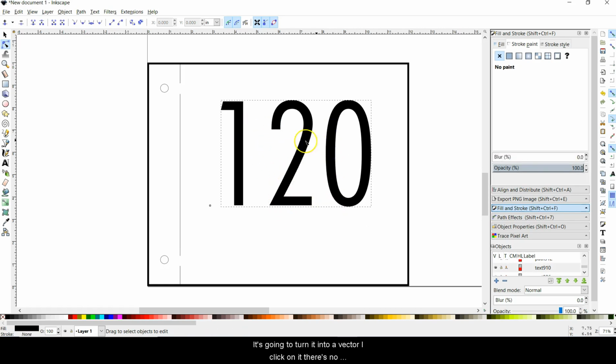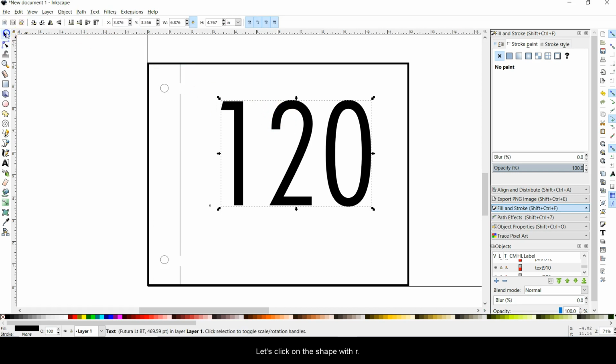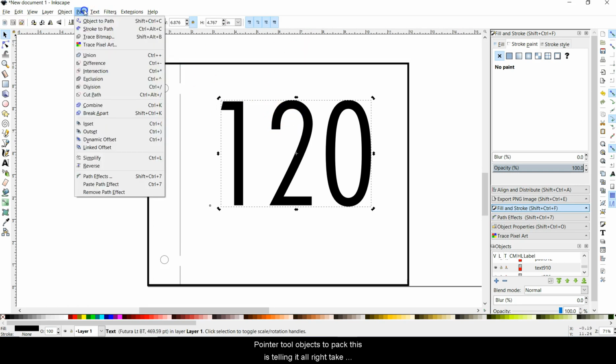I click on it, there's no squares, there's no nodes, there's no lines there. All we have are a bunch of these black pixels, these black dots that represent the shape of that letter, or in this case, the number 120. Cool. Let's click on the shape with our pointer tool here. We're going to go Path, Object to Path. This is telling it, take this object, turn it to a path.